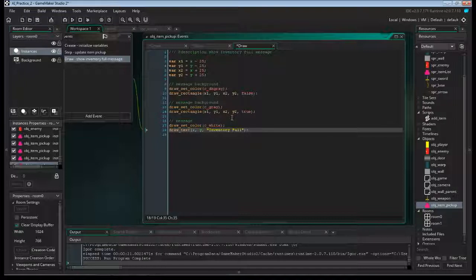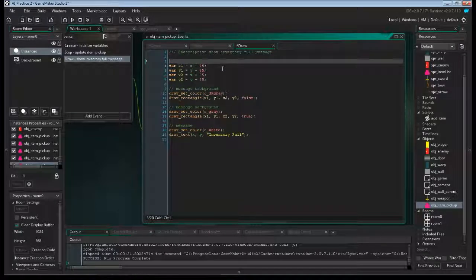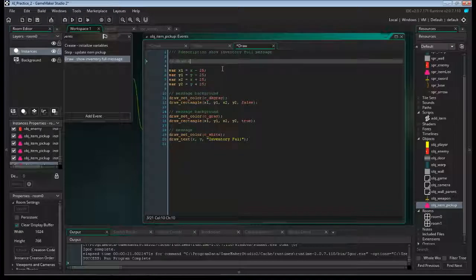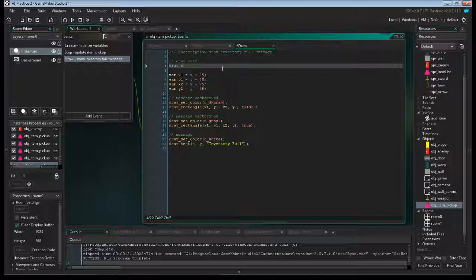Okay, I'm going to go ahead and run it just to see. This will show up regardless of anything else. Oh, before we run this, we need to tell this to draw itself. So at the very top here, whenever you modify a draw event, always tell it to draw itself. So draw self.